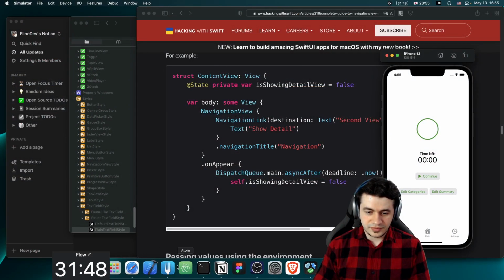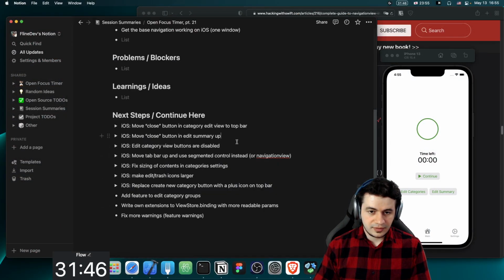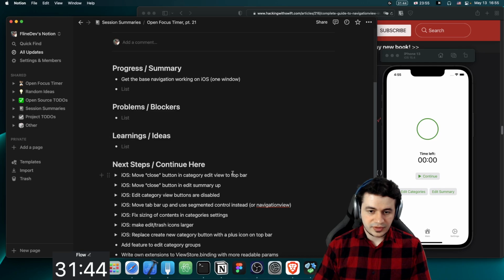But we have it in the list, right? So move close button category to top bar. Category are disabled. This is what we're working on right now.